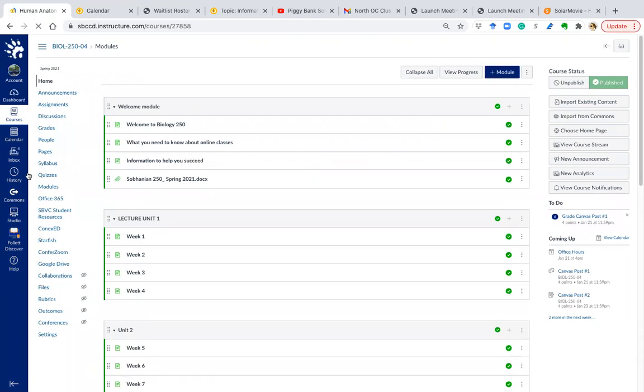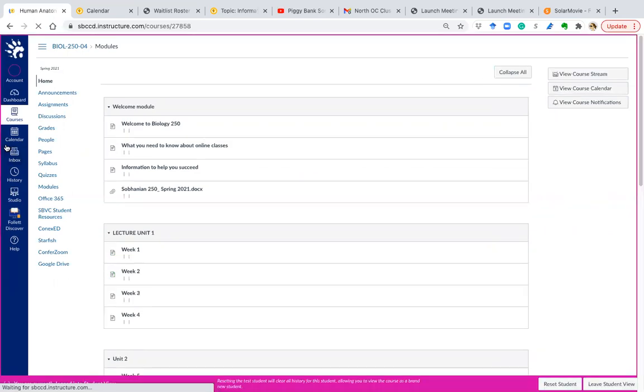All right. So the second menu that you have, which is really important for your classes, might be a different view for you, depending on what class you're taking or what features of Canvas I'm using for your class.